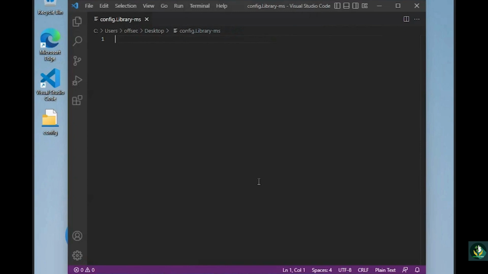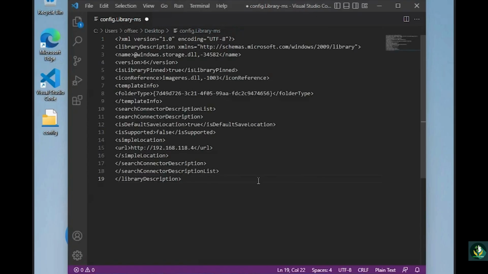Now, let's copy the Windows library code we previously used in the client-side attacks module, paste it into Visual Studio Code, and check that the IP address points to our Kali machine. Let's save the file and transfer it to /home/kali/beyond on our Kali machine.